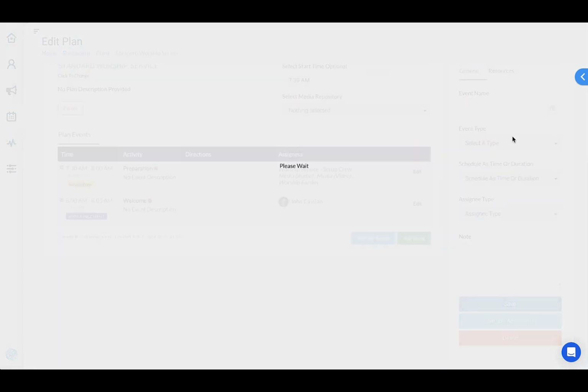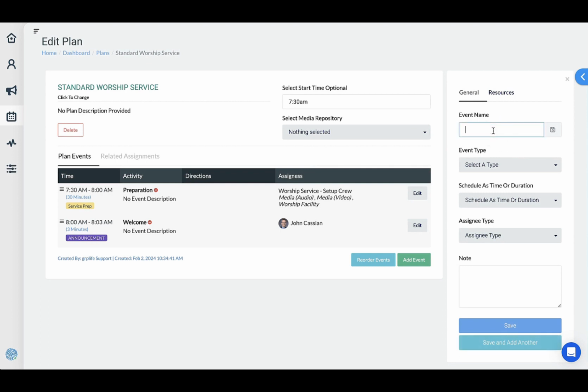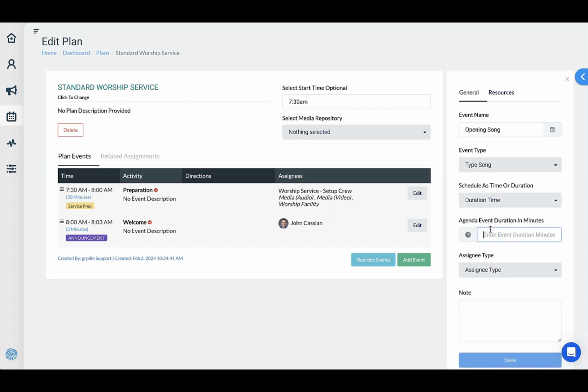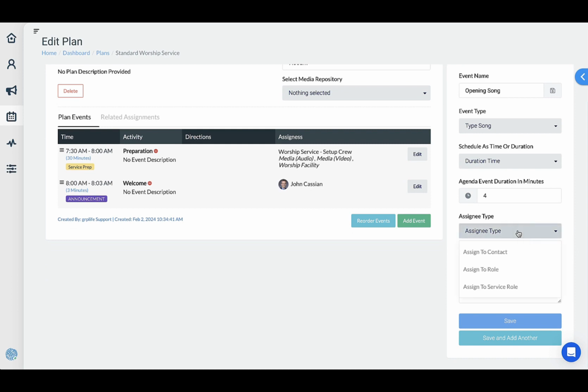We'll save and add another one, and we'll call this opening song. And this is a song. I'll call this maybe 4 minutes, and this is going to be for our worship team. So now there's a few ways to do this. As we said before, you can assign something to a contact. You can assign something to a role, which would be a role associated with a particular team that you have in the Teams module. But you can also assign something to a service role.